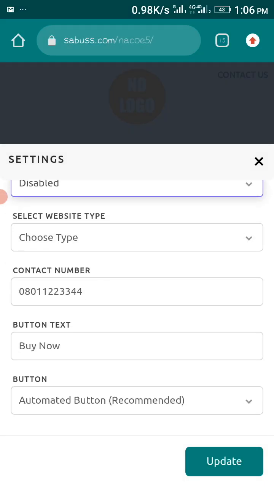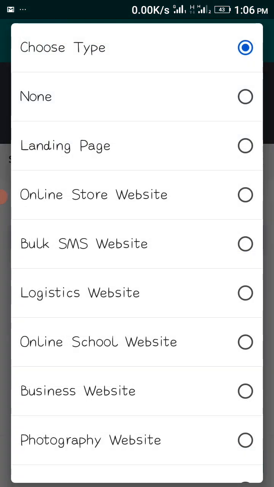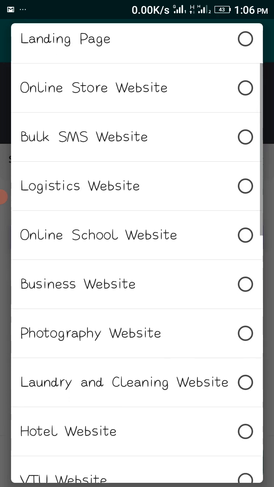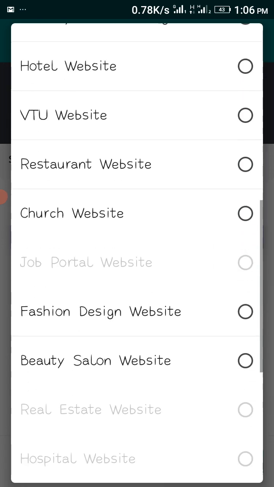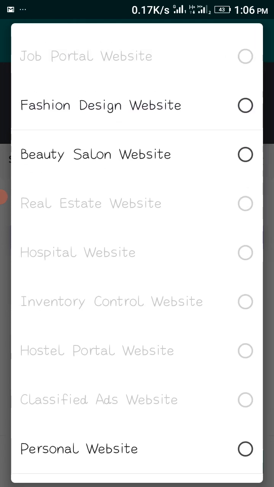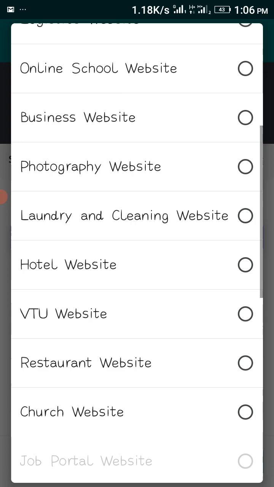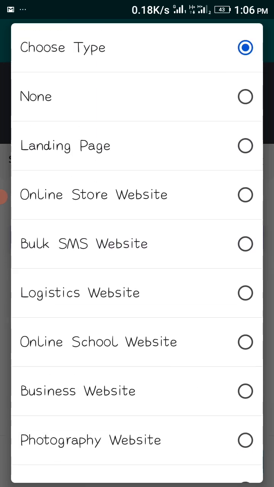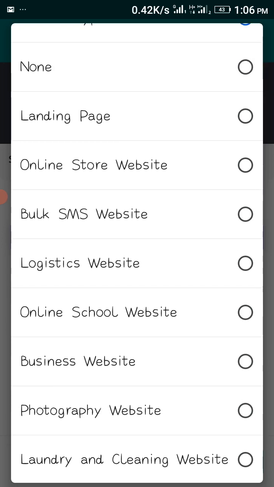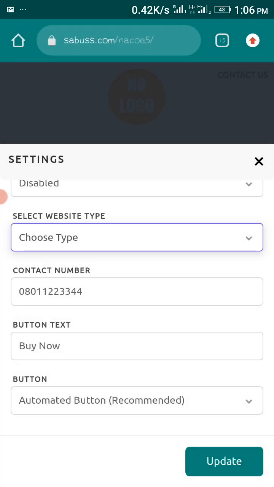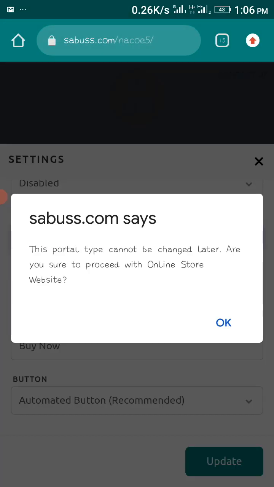Then here you can see select website type. So here we have many of them. You can see you have many: landing page, online store website, bulk SMS website, logistics, online school website, business website, many of them. So those ones that are not bold are yet to become available. So now let's work on business. Let's take online store website for our example. So we'll work on online store websites.